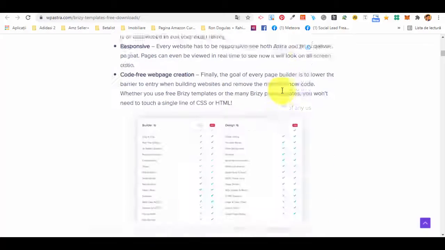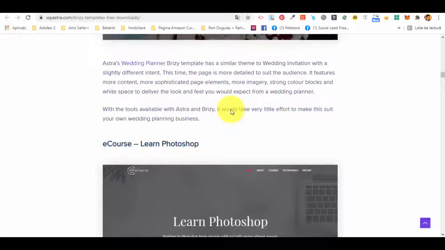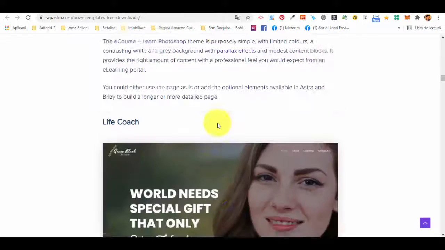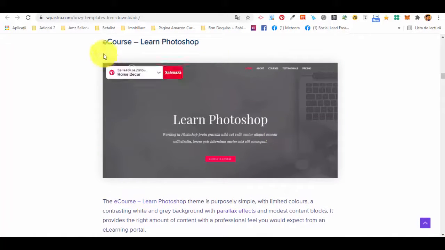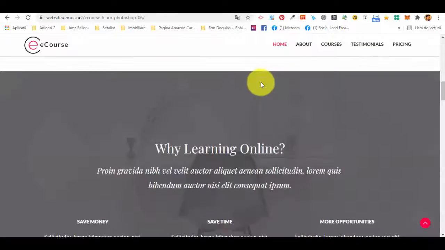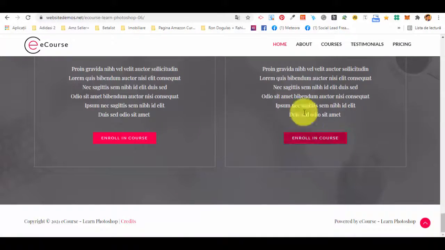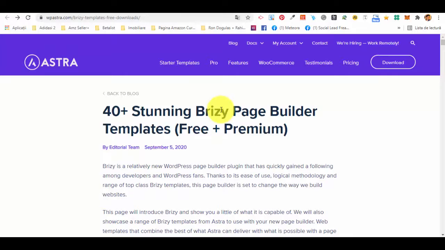Let's scroll down. And we can see here the templates. Okay, and you can check out each of these templates and see which of them are free and which of them are paid. For example, let's say this one about e-courses. We can just click on the link here. We will be redirected. Okay, looks pretty nice, right? Then another site. So basically let's go back. Okay, so the Astra, WordPress Astra. Okay, this is what you want for the free Brizy templates.